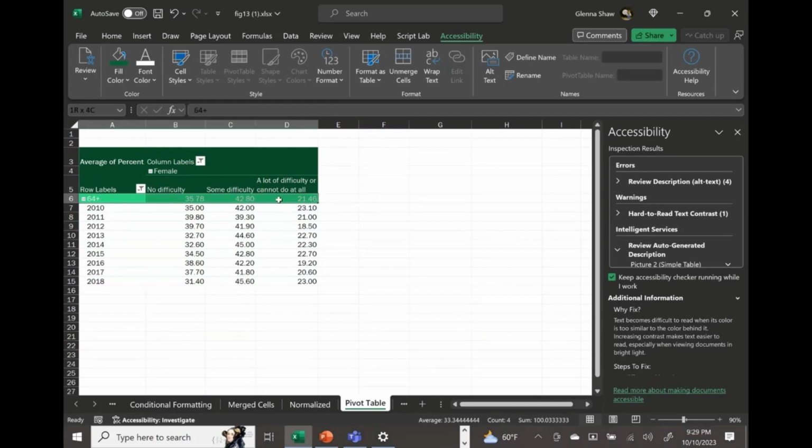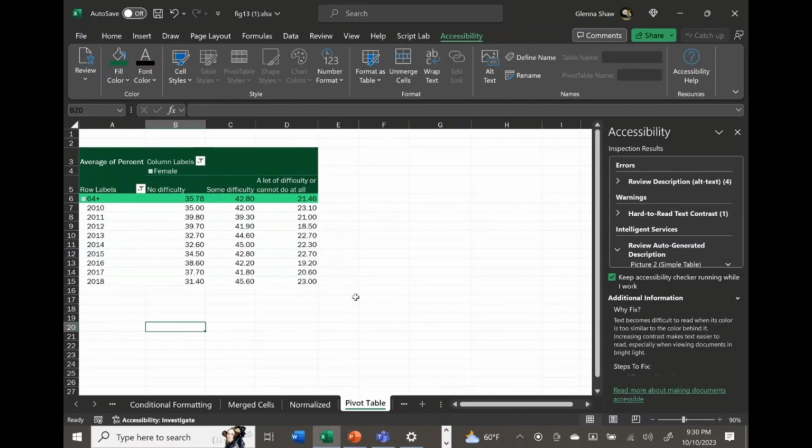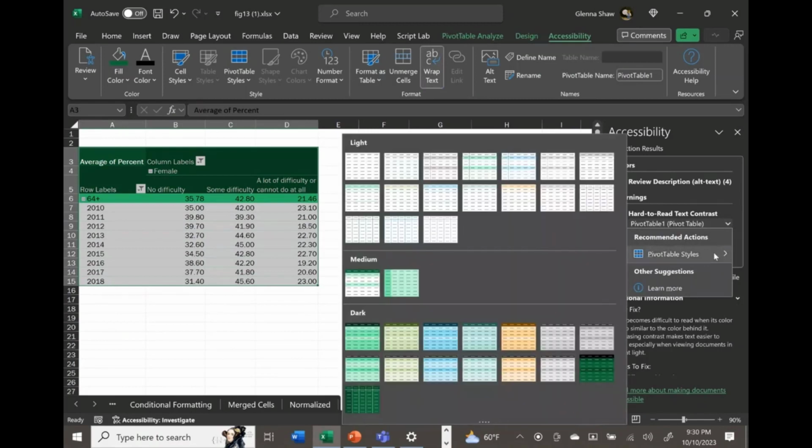This is pretty difficult to read, even for me or anyone. So the easy thing to do is just to change the font color to a dark color. It's still going to flag this. You're not going to get rid of it because it wants you to change your pivot table style.